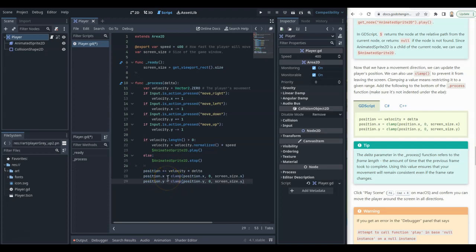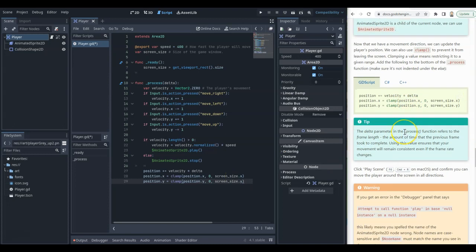So what is our current position, and using the screen size. Again, read through in a bit more detail about what that does there.